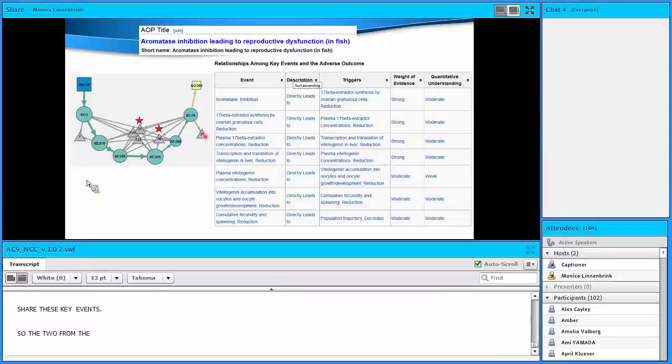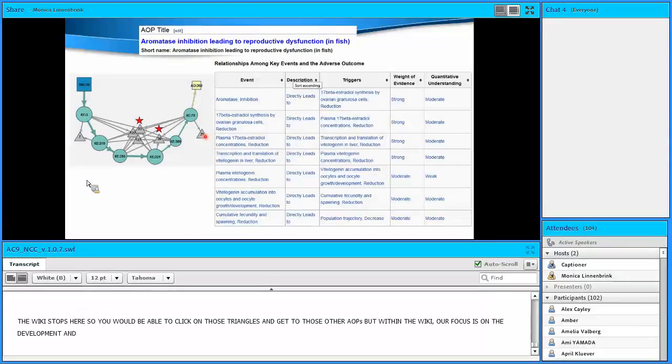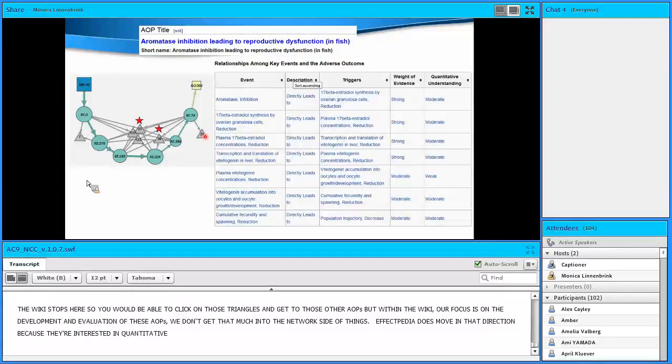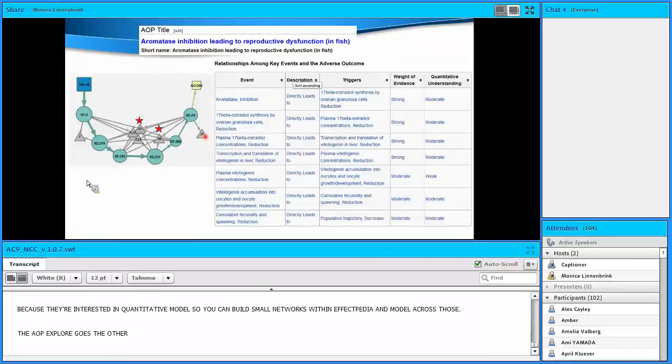Now the wiki stops here, so you would be able to click on those triangles and get to those other AOPs. But within the wiki, because our focus is on the development and evaluation of these AOPs, we really don't get that much into the network side of things. Effectopedia does move in that direction because they're interested in quantitative models, so you can build small networks within Effectopedia and model across those. And the AOP Explorer actually goes to the other extreme, and pretty much everything is viewed in the context of a global or subglobal network.